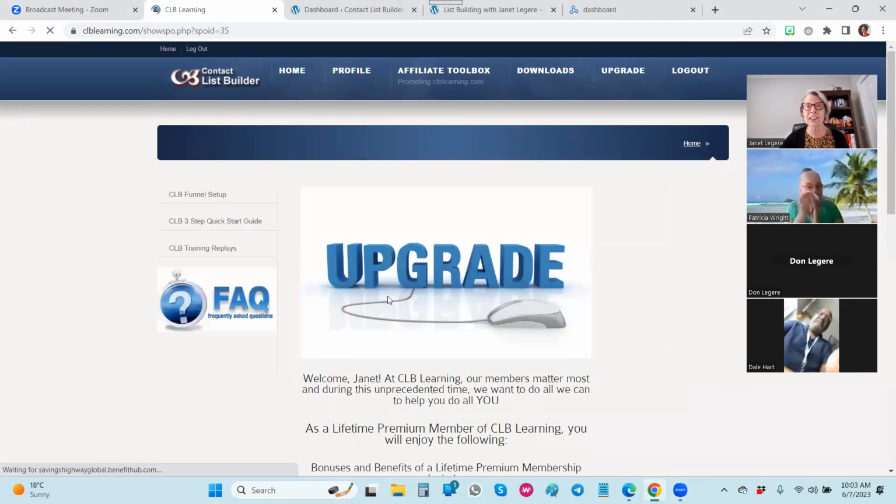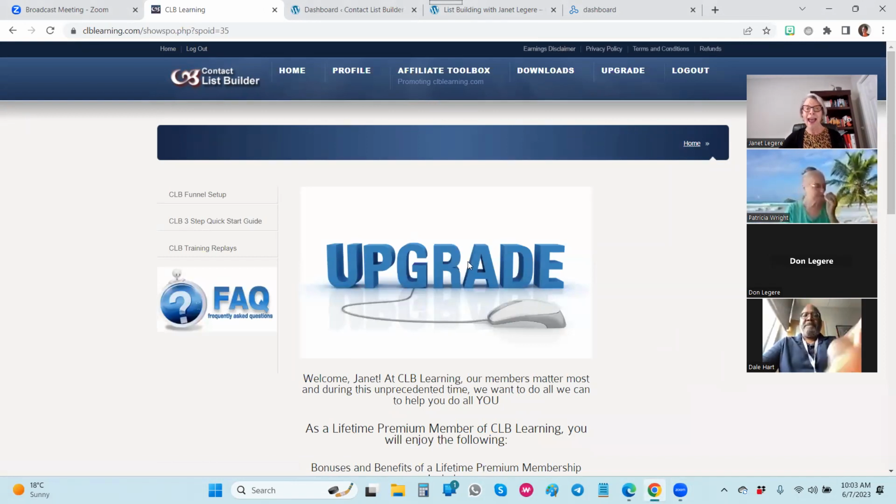I'm going to log in here to CLB Learning as a free member. And the first thing you're going to see when you log in, and don't let this distract you, you still have access to everything back here as a free member. But the first thing you're going to see is a request to upgrade. So you still have access to everything as a free member, but every time you log in, we're going to remind you that you really want to consider the upgrade, because the price is going to be going up very, very soon.